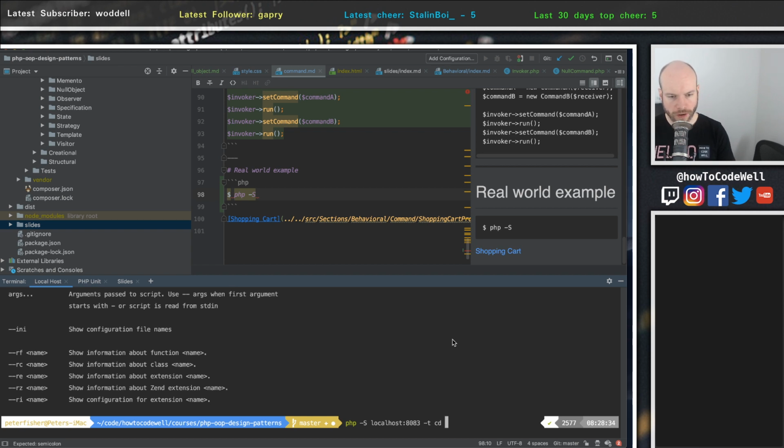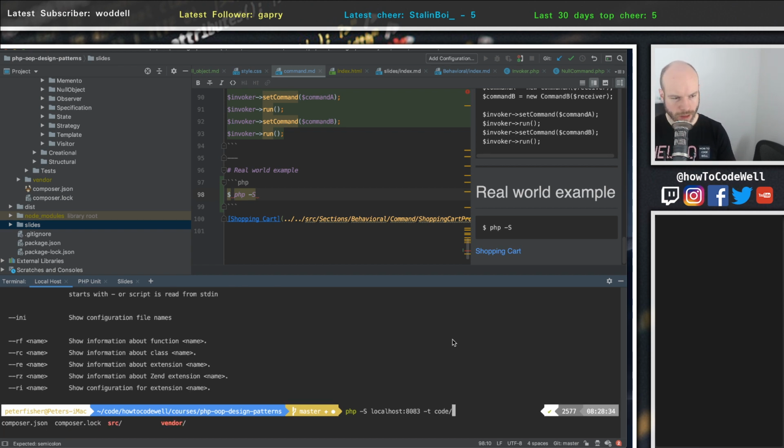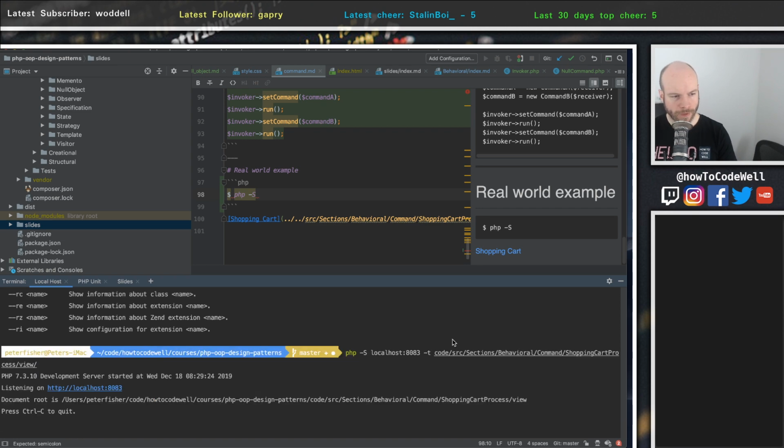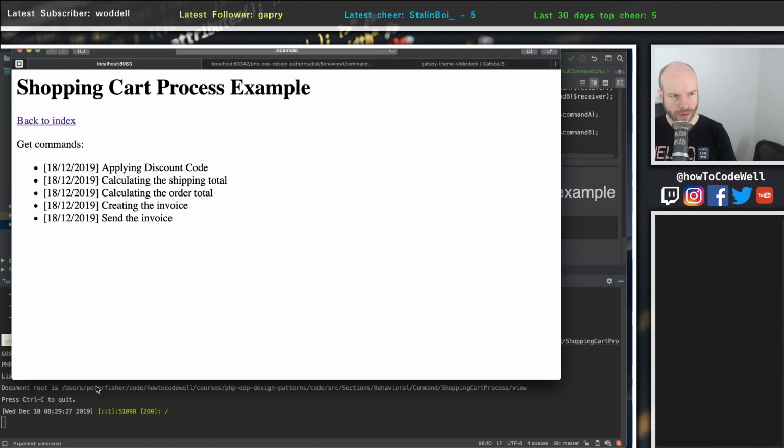We could go code, src, sections, behavioral, it is, and we could do command, and then it's shopping cart process, and then view, and then index. Well, it's the doc root, so it should be that. So if I press enter now, and then open that up, there we go. So that goes straight to this section here.